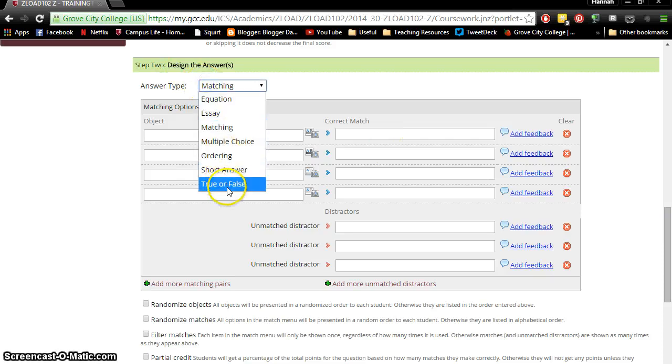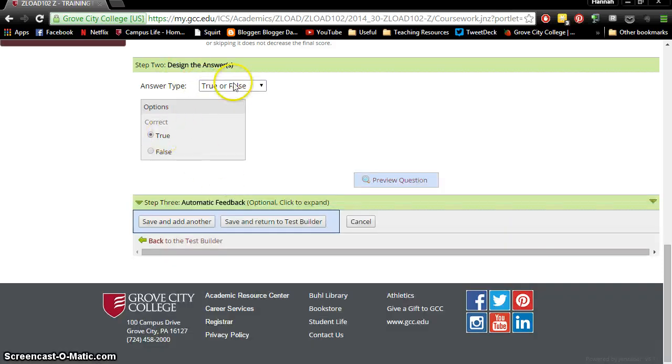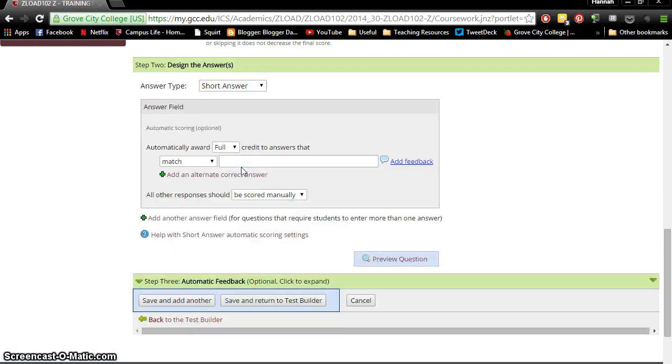There is true or false, in which case they'll just offer you true or false and you choose the correct answer. Short answer, which you can give full credit or partial credit if you want a match, if you want an exact match, or if you want it to just include the words that a student may put. You can decide how close to the exact answer you want, as well as an alternate correct answer if you want to. You can also decide if you want other responses to be scored by you, or if you want them to automatically receive no credit.